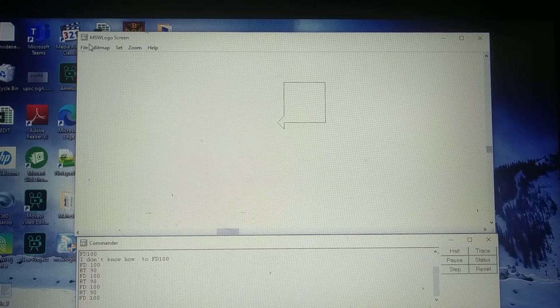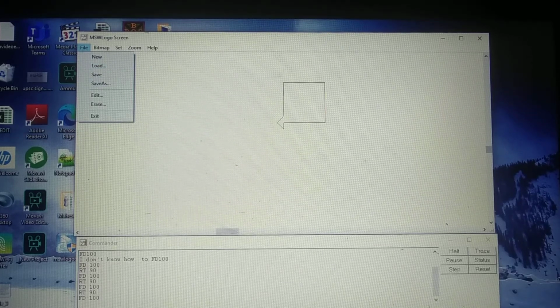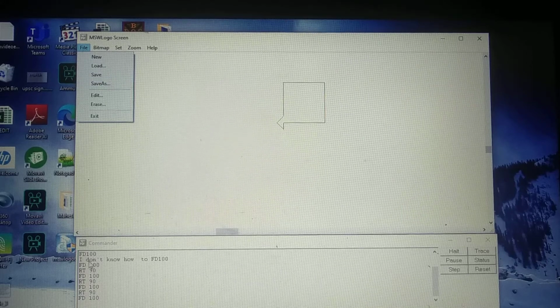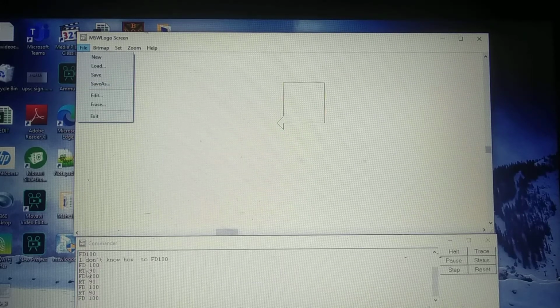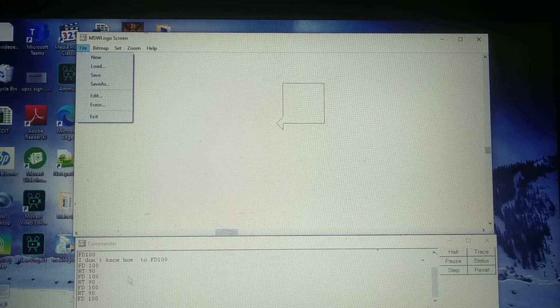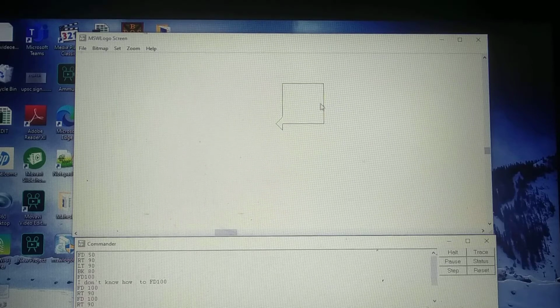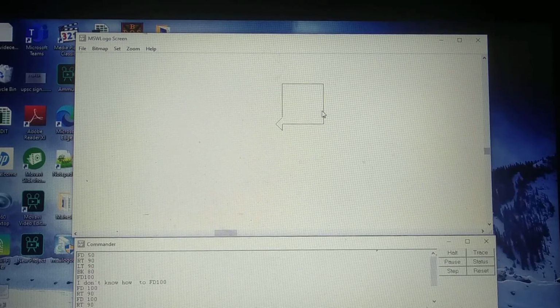Okay. So in the File menu we have new, load, save as, edit, erase, exit. So load, edit, erase, all this we will use for the procedures. Okay, EDALL also, whenever we use that, we use this EDALL button. In this lesson you have to learn only 4 commands. What are those? FD, RT, next LT, next one BK. These 4 commands only you have to learn in this lesson. Using those commands only we will draw different shapes. Square shape we have drawn.